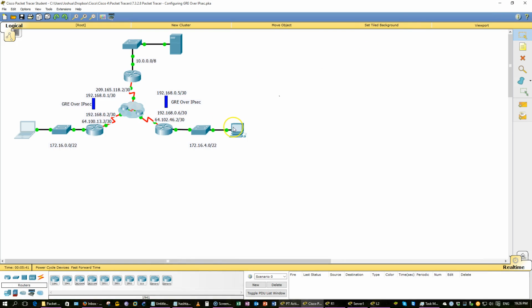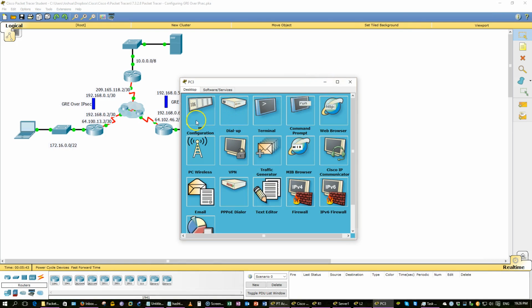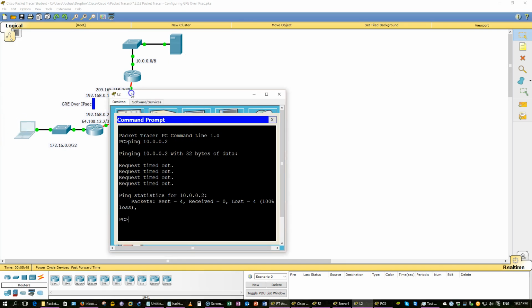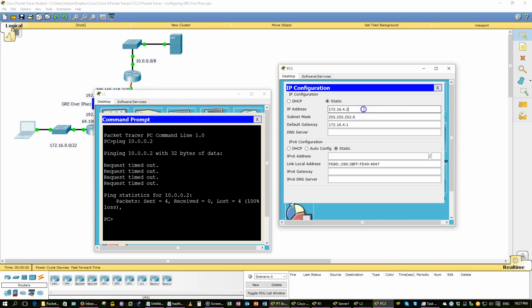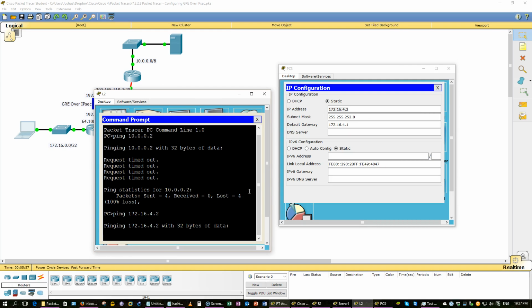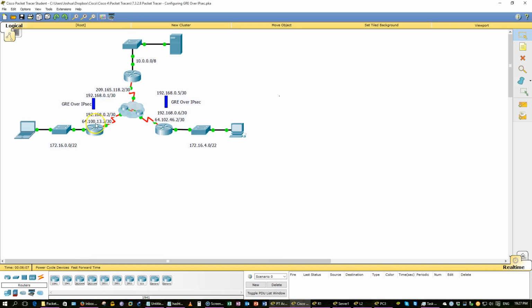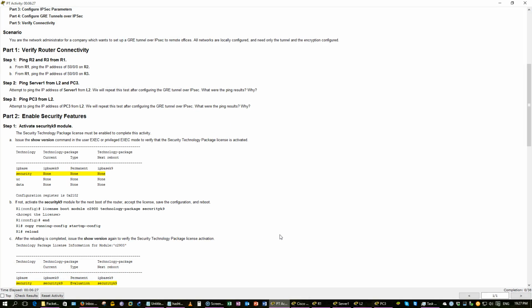Ping PC3. These things are not labeled. It seems like in CCNA 4 the lab quality deteriorates. Lots of errors. Shouldn't be able to get through. Let's see. And there it goes. Okay. Why? Because we haven't set up the tunneling, and there is no routing protocol. Alright.